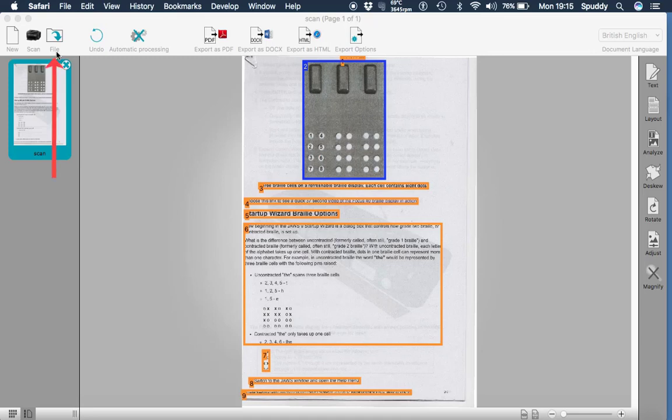So now I've scanned from a scanner. Let's scan from a file. So I'm going to scan from a PDF, but you can scan from multiple images. So let me select this time file to the right and scan.